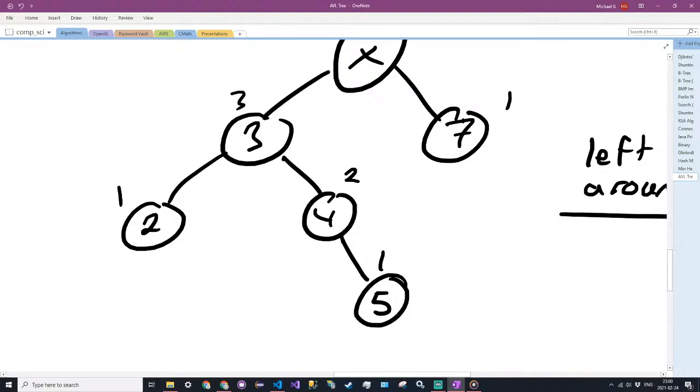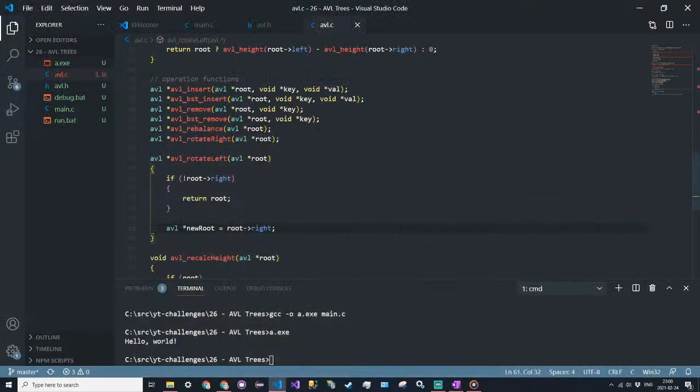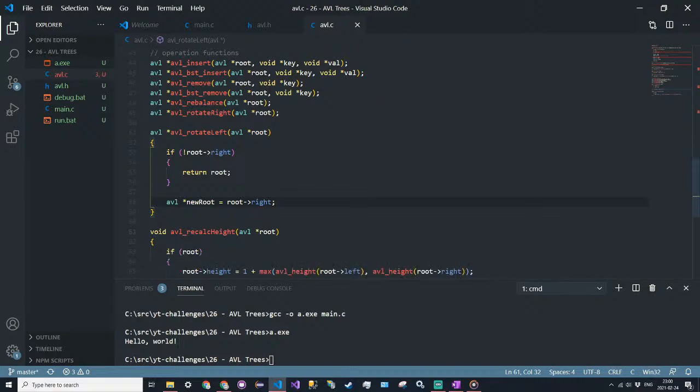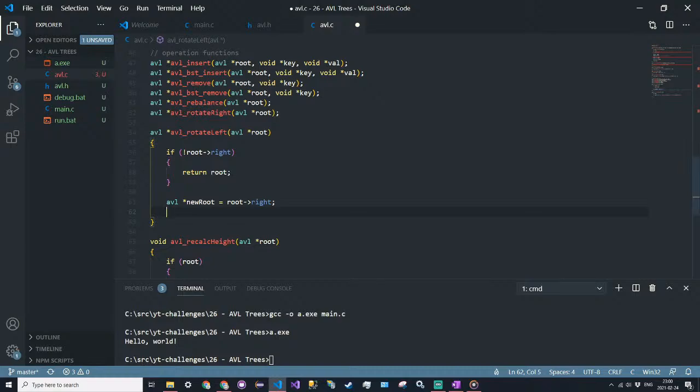So the left rotation, we're essentially going to bring the 4 up and move the 3 down. Just like that. I don't have a graphic for this, but you're just rotating the nodes so that it maintains its BST structure. Alright, so we get the new root, which will be the right child. And then root.right is now equal to new root.left.